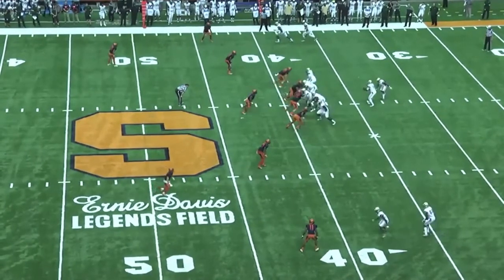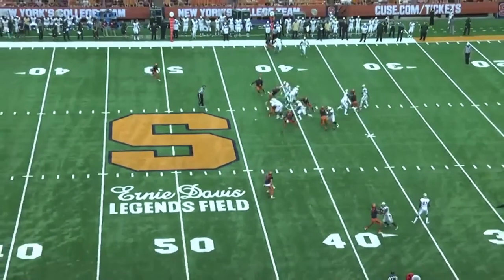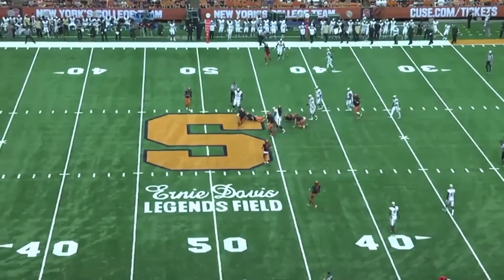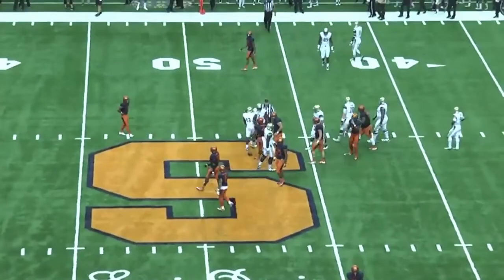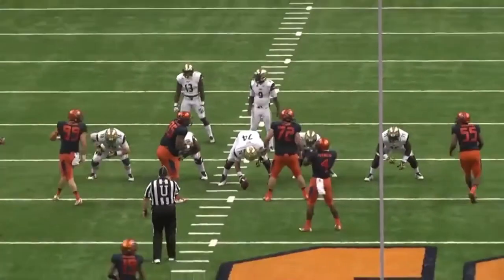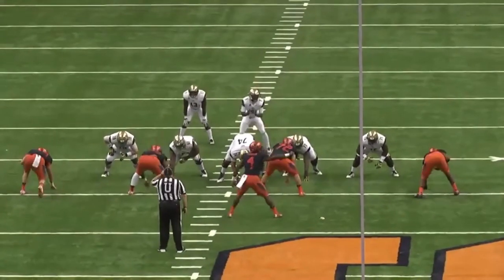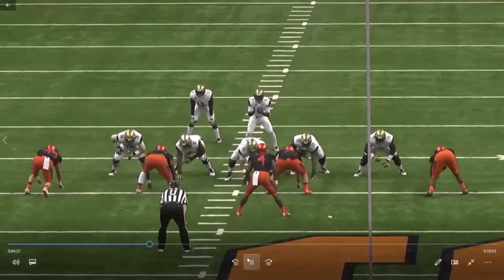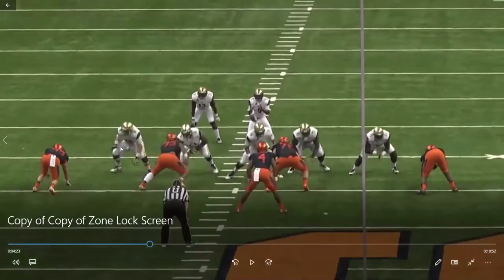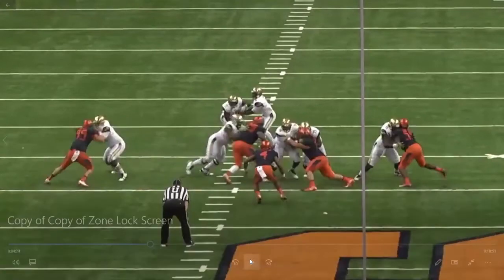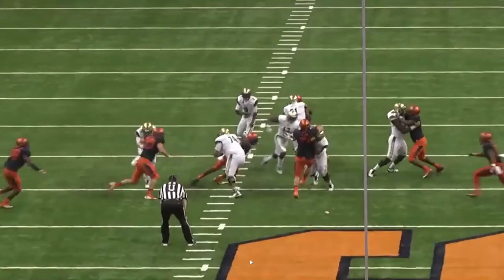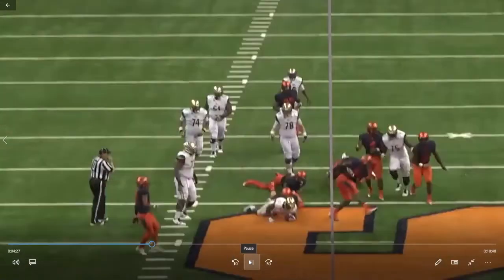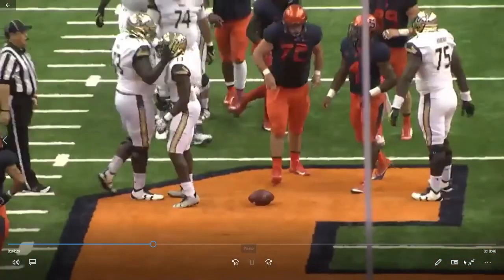So we're in a zone to the left. Right tackle locks on. Quarterback reads the backside linebacker. So the right guard and right tackle are trying to lock on. Guard takes him, opens up a little bit of a hole, and goes through there. Okay, like I said, pretty simple concept.